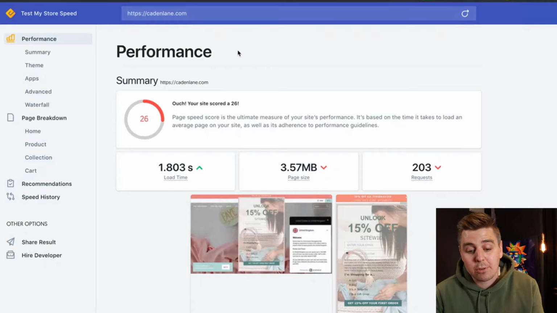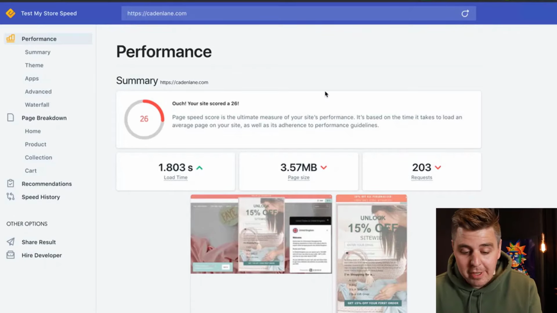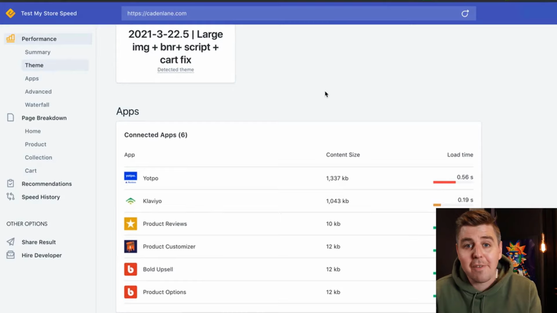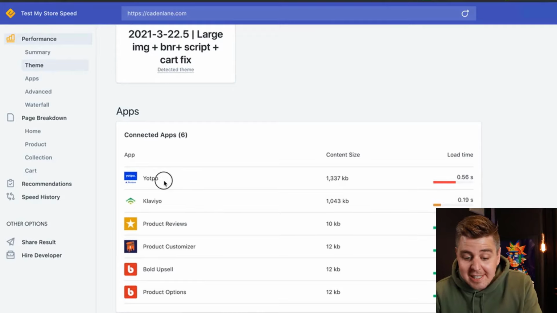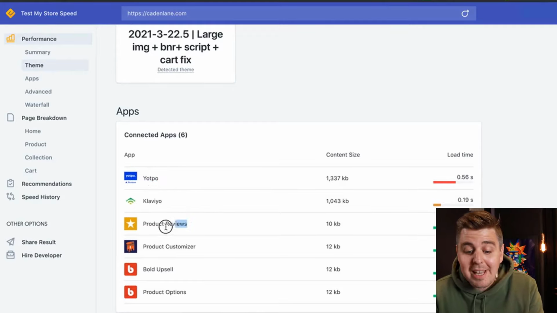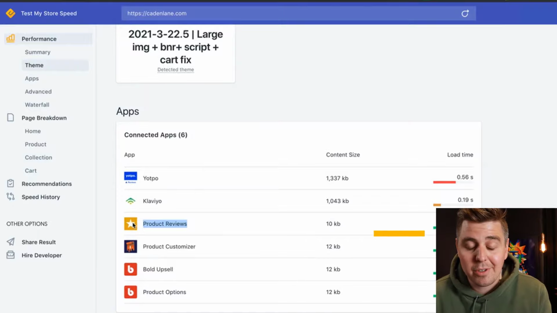If you go to testmystorespeed.com, it checks Shopify stores, you're going to immediately see something very typical, which is these guys have Yotpo installed, but they also have product reviews installed. So one of the main things that eats up your Shopify site speed is having residual app code that's just trying to load, but the app isn't there anymore and you never cleaned up the code. So this to me is already a complete giveaway that there is room for optimization.